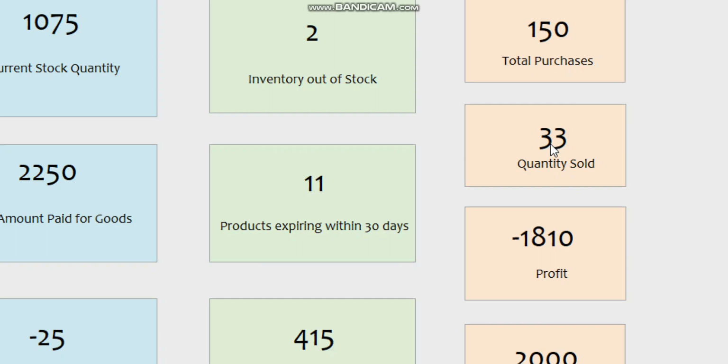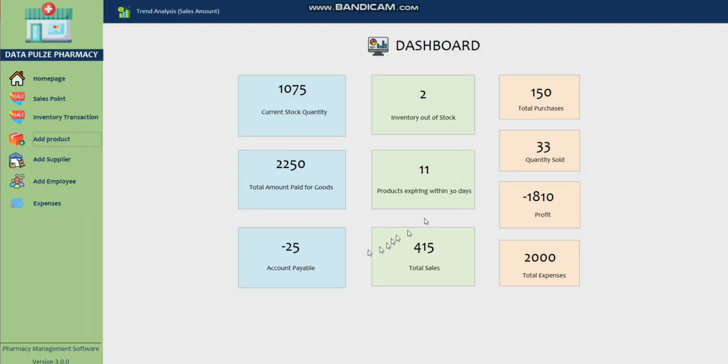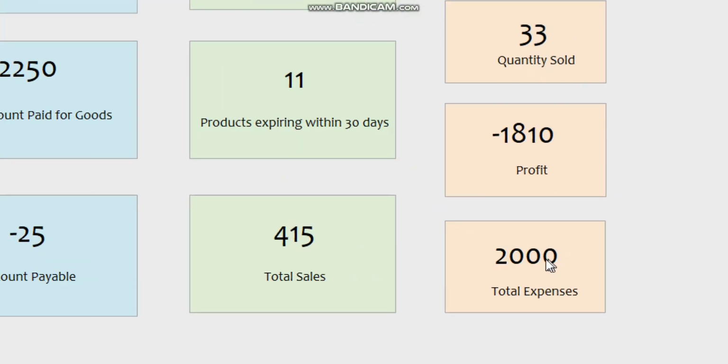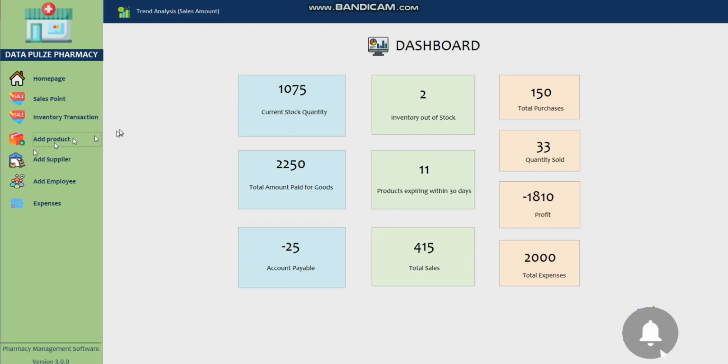The quantity sold card displays the total quantity of goods sold. The accounts payable card displays the amount that the company owes to its suppliers. The total sales card represents the total sales amount from quantities of products sold. Total expenses represents the amount of expense incurred.